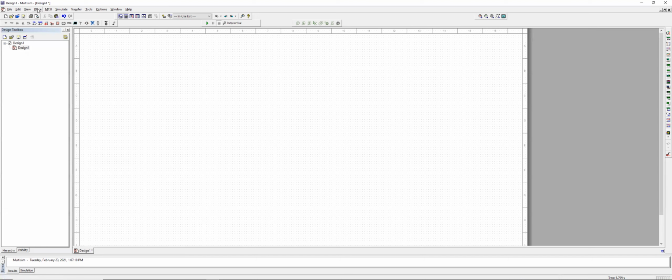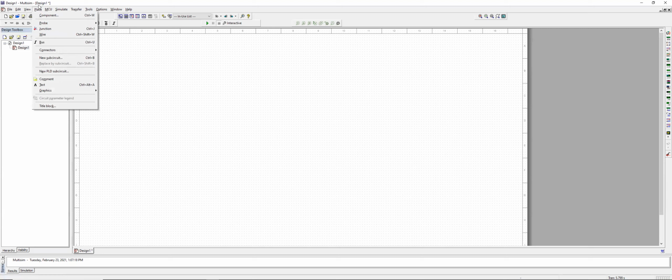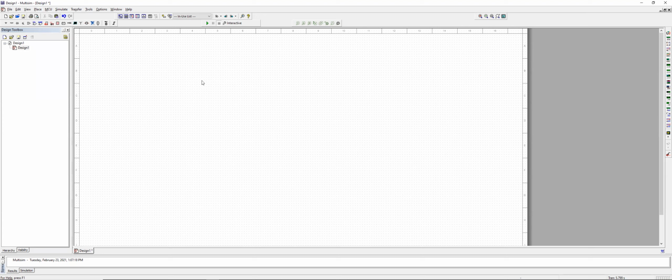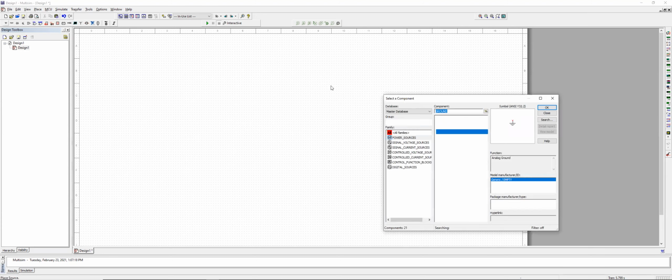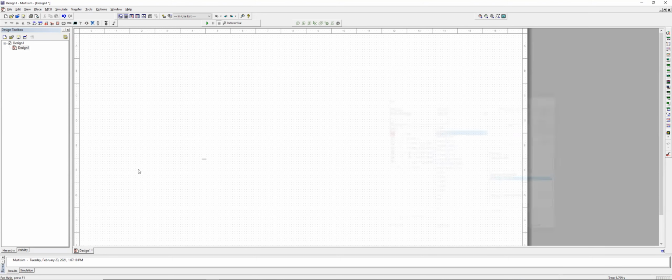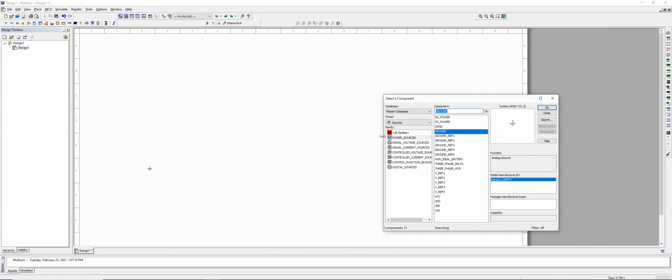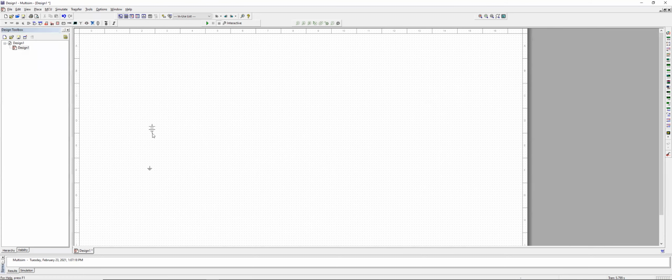So the first thing you want to do is click on Place. And if you can't see something, please let me know. Place, new sub-circuit. All right, actually, before I do that, I'm going to put a ground in here, and I'm going to put a power supply, just a DC power supply. That's fine.